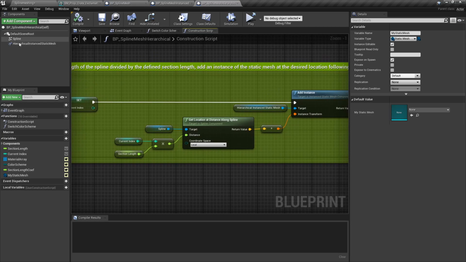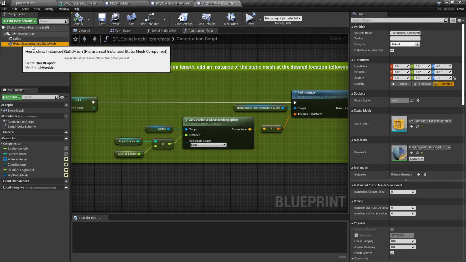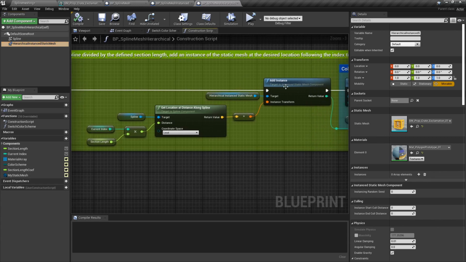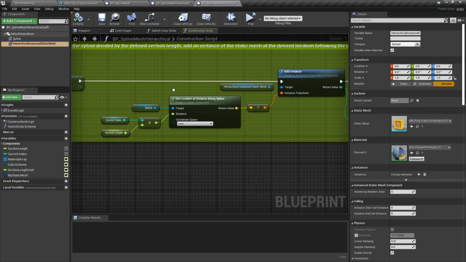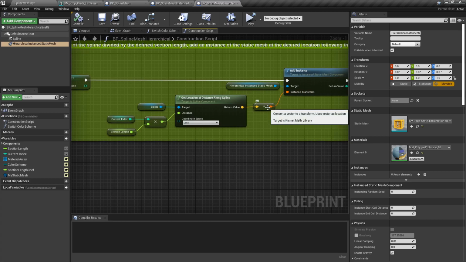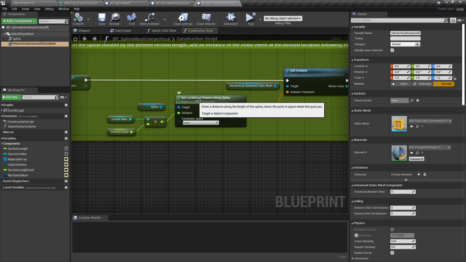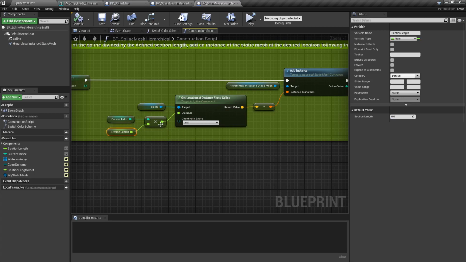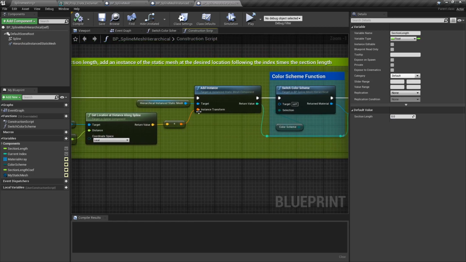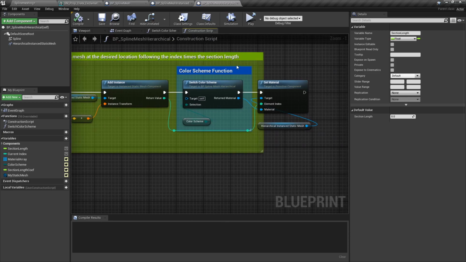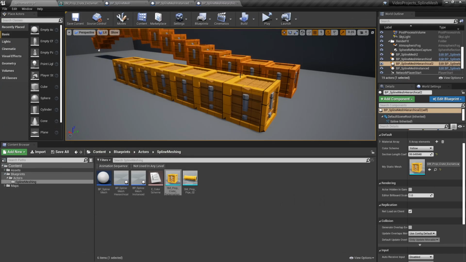We're going to add to it. So notice I have a spline and I have a hierarchical instance mesh component. We're going to take that same component and just add an instance to it. Here we don't actually have to define the beginning, ends, or anything else. We can just define the transform. Get the location along the spline. Easy enough, you can just multiply the current index with the section length and you'll know exactly what position it should be at. Make that the new transform. And here I've added a miscellaneous color scheme function to change the color. And that's it.